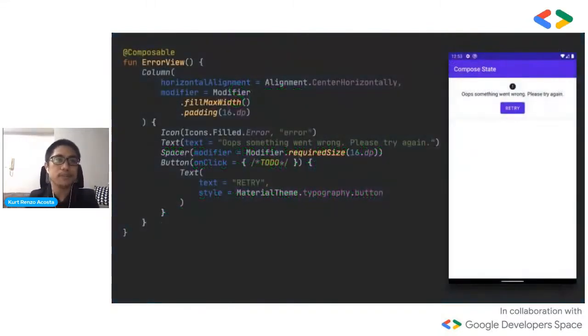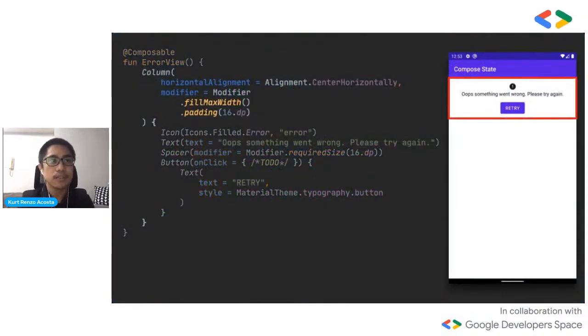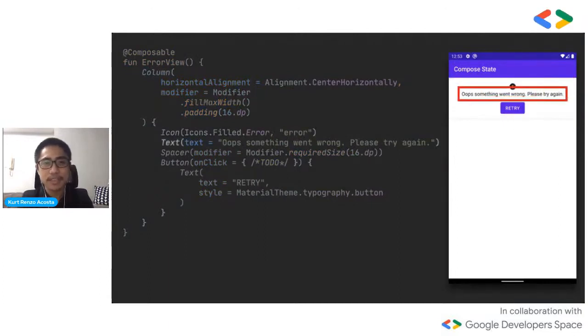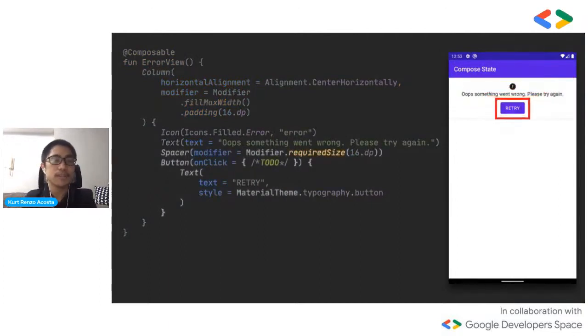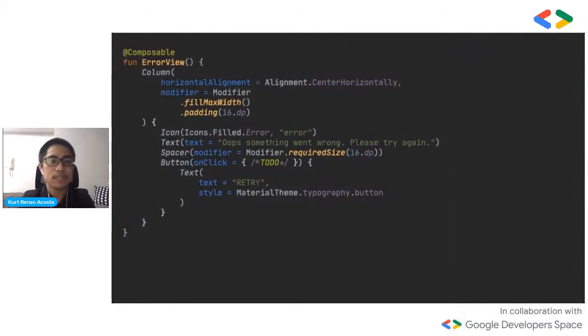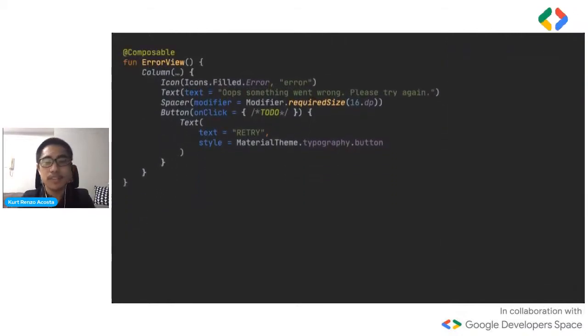So first things first, let's figure out our UI. So we have our column, we have our icon, we have our text message, and then we have our button. So there we go. So now, how do we add state to this? I'm just gonna omit some stuff for brevity. And how do we add state to this?